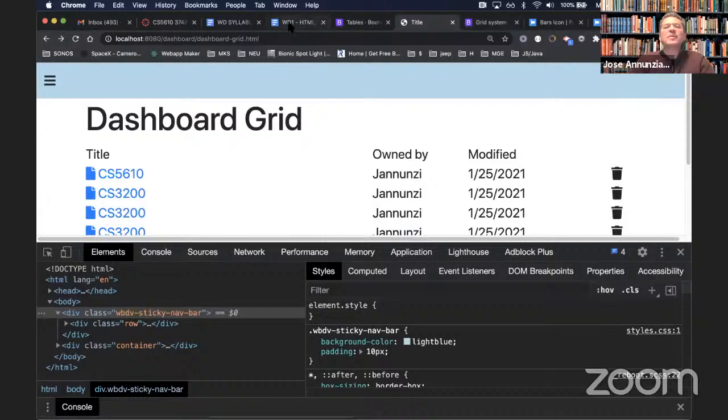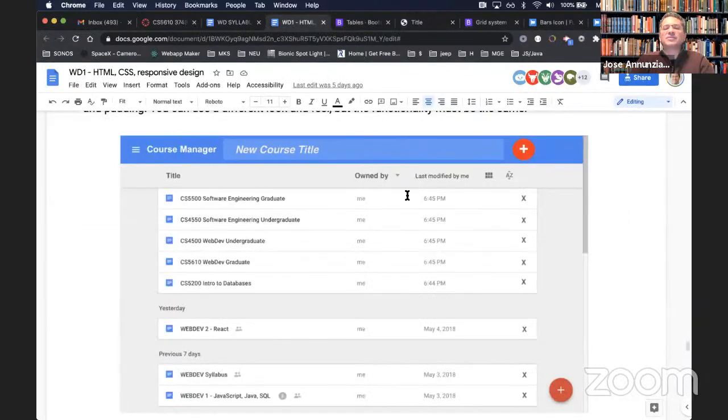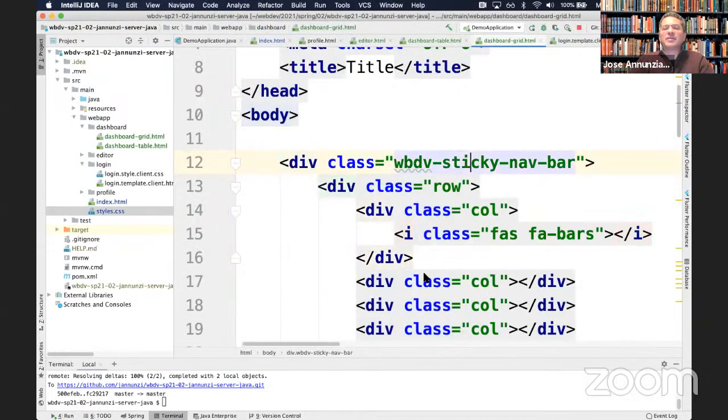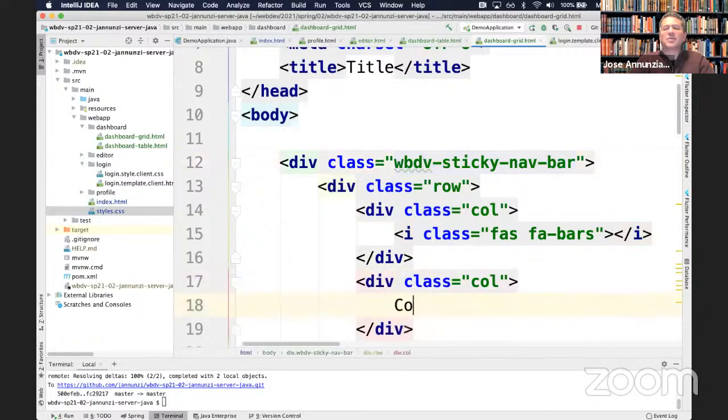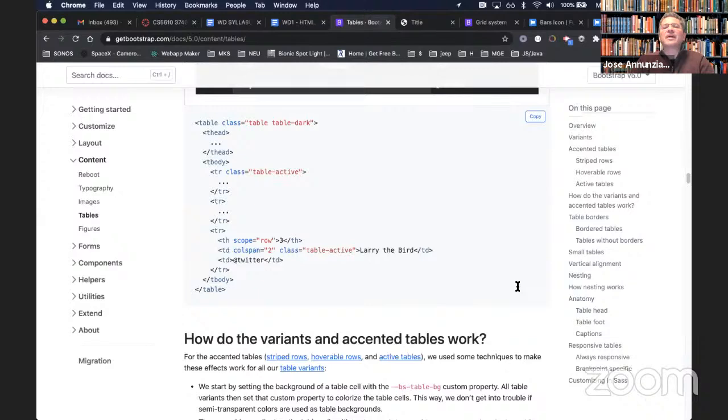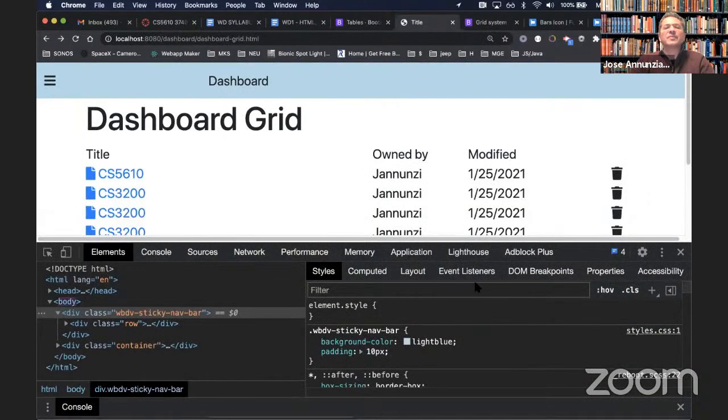And what else do we want to put in there? We put course manager. So let's make another column in there. So we'll put maybe course manager. I'll just call it dashboard. I think that's a much better name. Dashboard. Let's render that and see what that looks like. Here, there's dashboard. There we go.